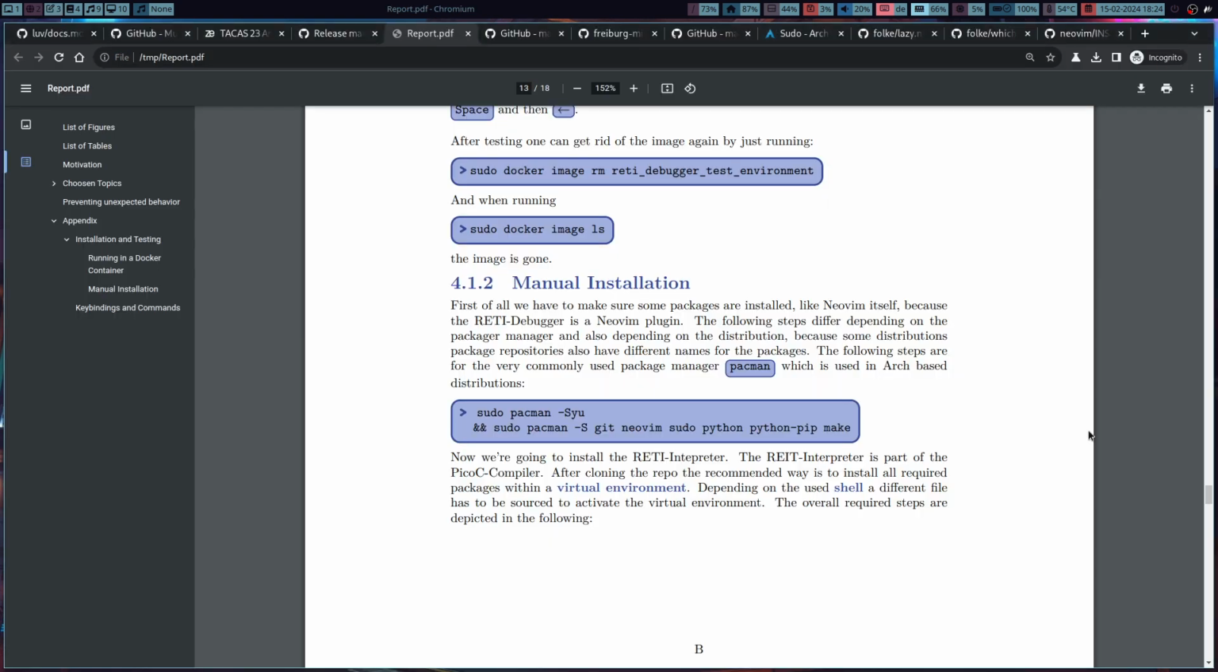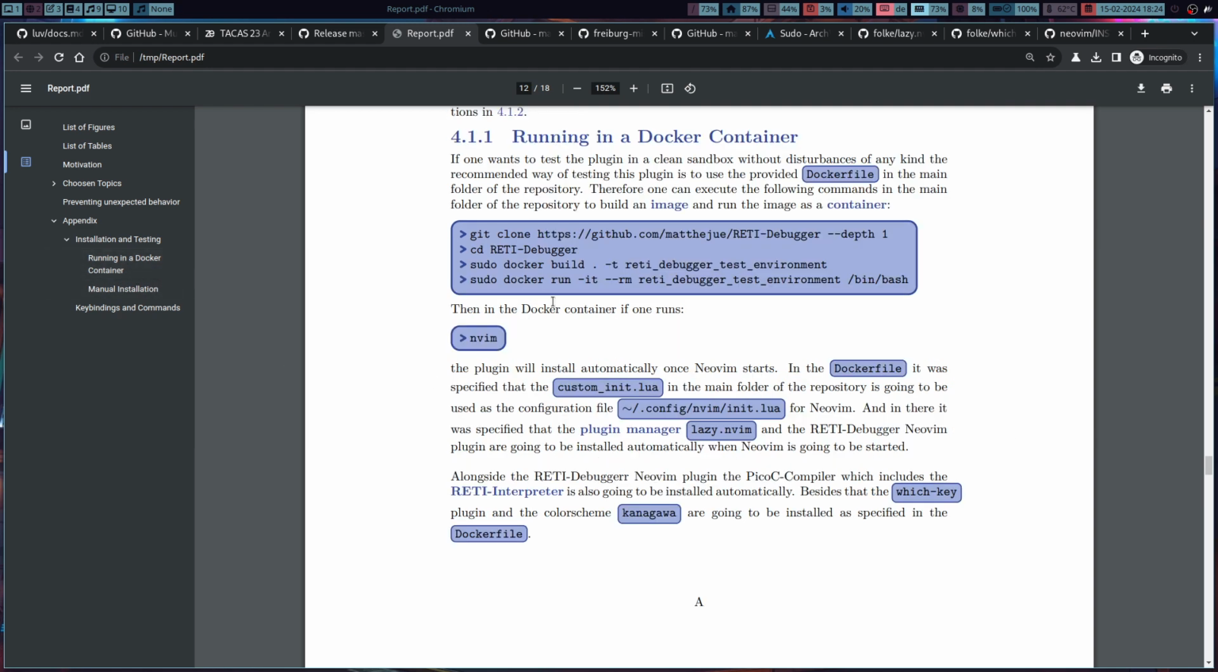So as announced in the last video, I'm now going to show the manual installation for my RETI-Debugger NeoVim plugin. I still recommend testing it with a Docker container, because there you have a sandbox. You have a clean environment where you can't have any disturbances. You don't have anything that could cause problems, and that's why I would really recommend installing it with a Docker container.